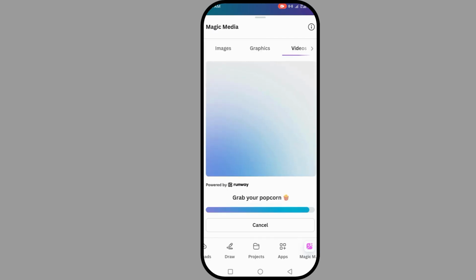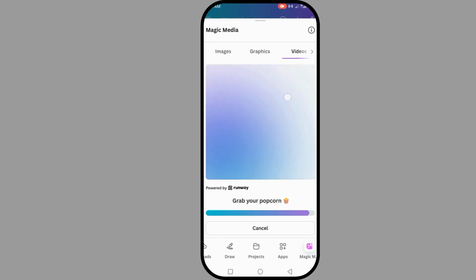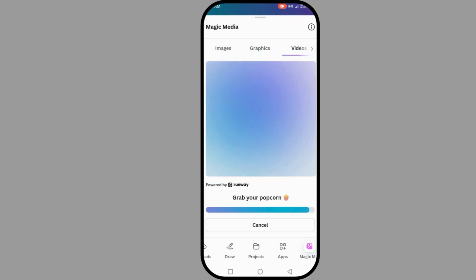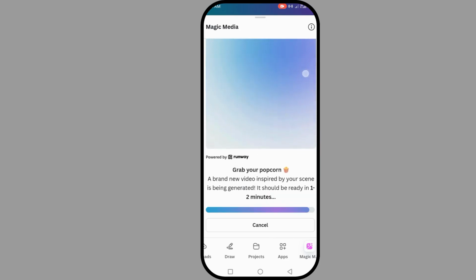So guys, it's taking a little. Once it is done, it's going to show up here. Once it shows up here, just click on it. Once you click on it, it's going to add it to your project instantly.